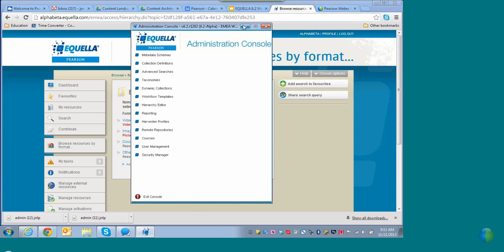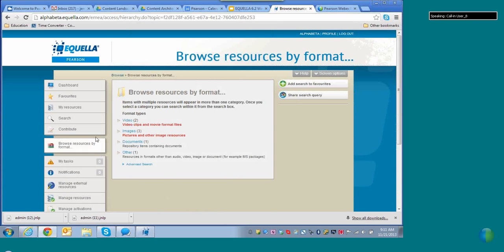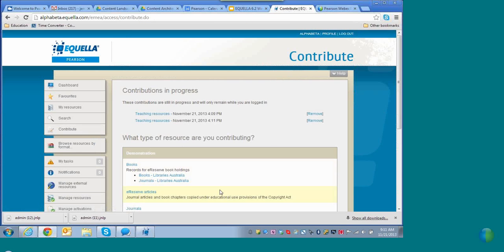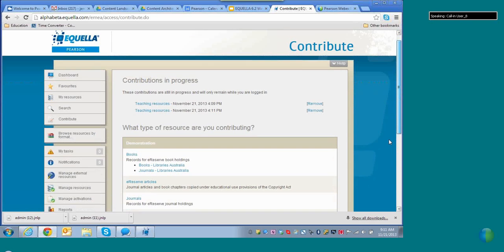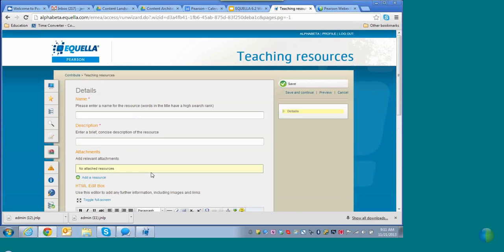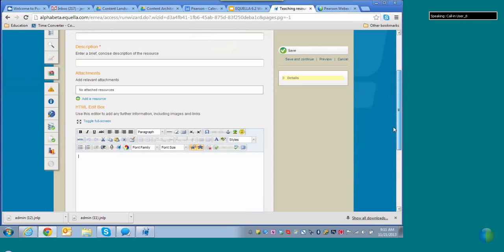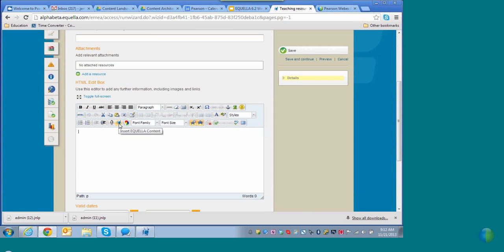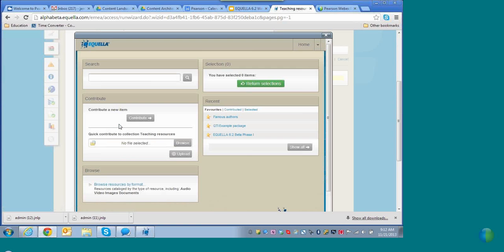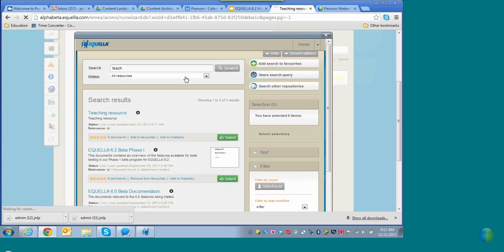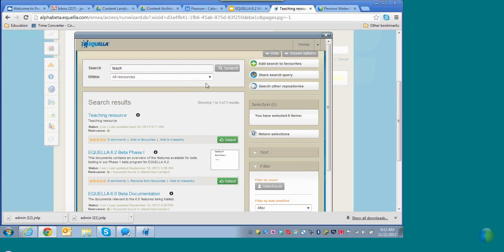The other thing with the HTML editor is I'll go into contribute an item. We have a button to add an EQUELLA resource. You might be familiar with this if you use the HTML editor. This button right here is the one I'm referring to, the Insert EQUELLA Content. If I select that, I have the ability to contribute and to search from right within this frame. So if I searched, let's say teach, it pulls up a bunch of results that I can choose from.